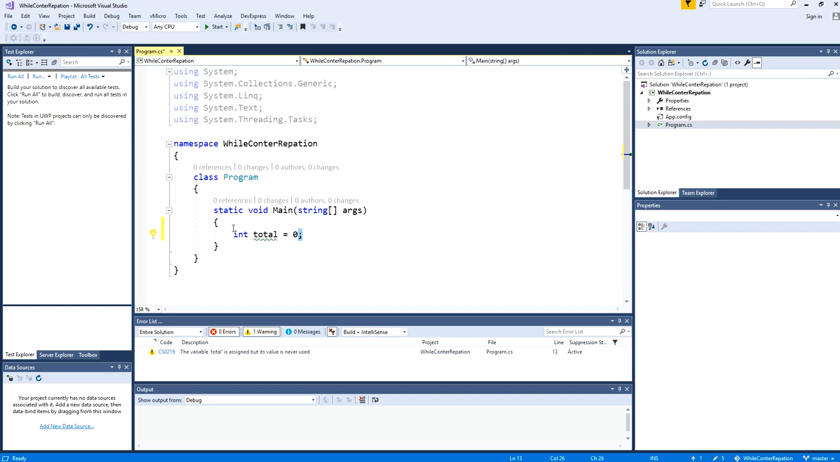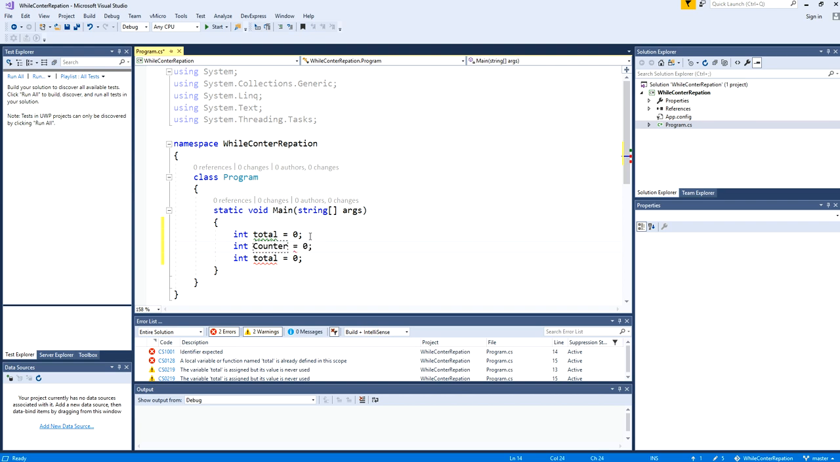Int total equal to 0. Copy this line. Okay, so total, and that is the counter, which starts from 1, and the last value is equal to 0. Okay, and there is a while loop.